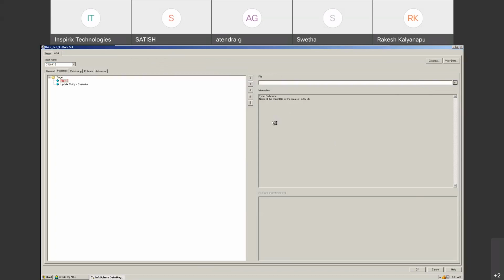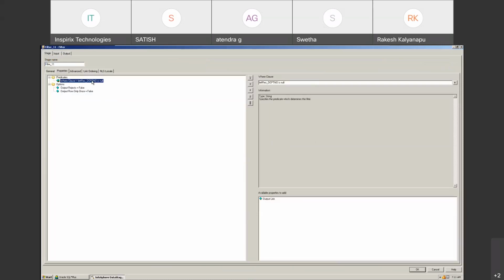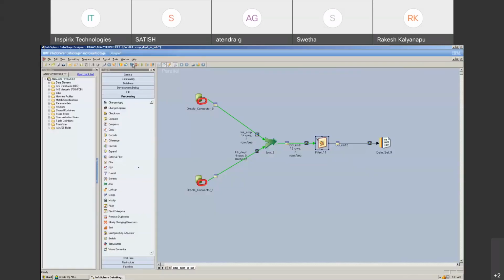Browse insert parameters, out path, slash, join. So the expected record will be only one because it's rejected data. If you want unmatched records from the department table, you just take the right link, the right link. Okay, that's the significance of left and right links.